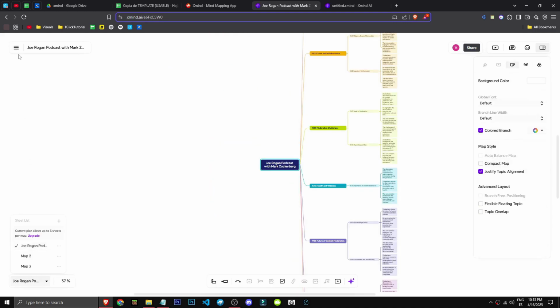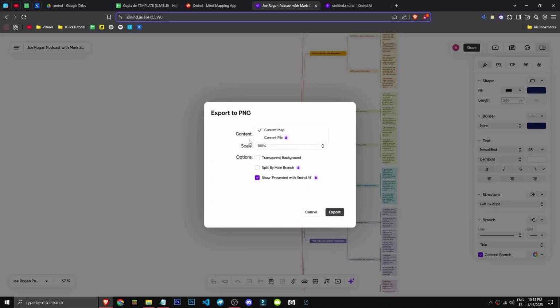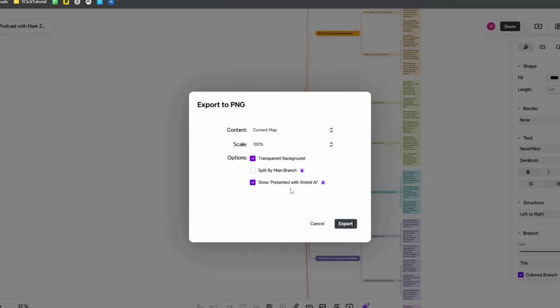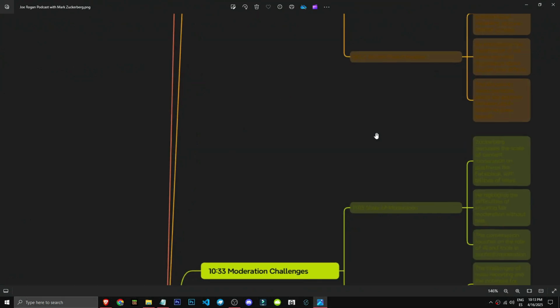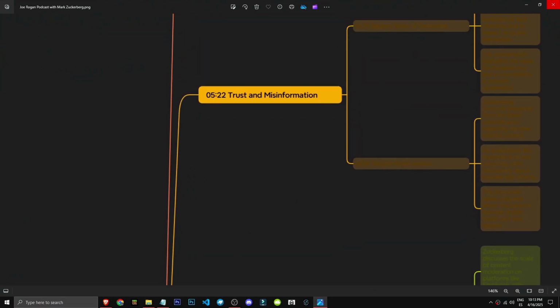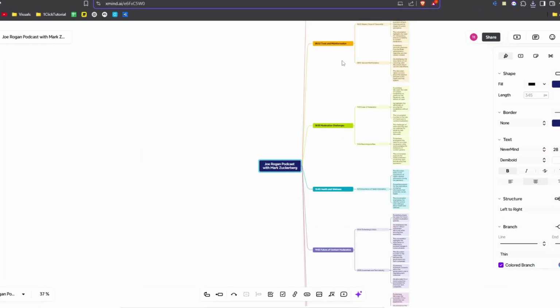I'm not sure about export limits, but I'll try PNG. It shows the current map, 100% options, transparent background. We need to pay to remove the Xmind watermark. Let's see how the export looks just to show you. There it is. The text isn't clear because I set a colorless background, so that's how we can use this tool.